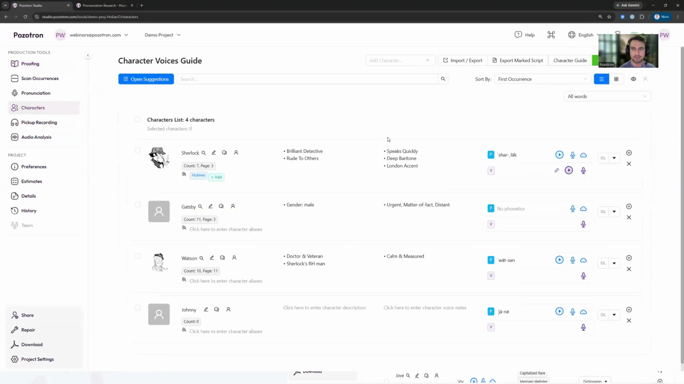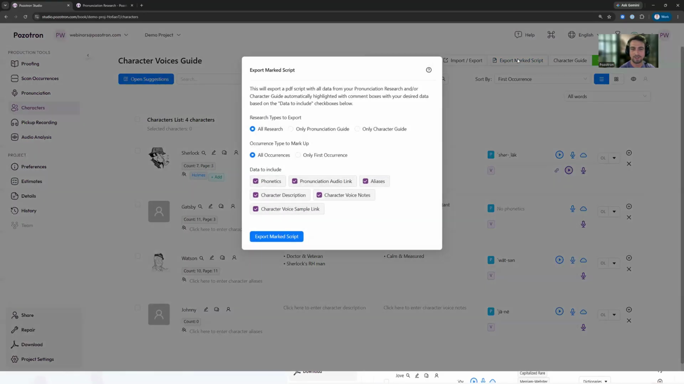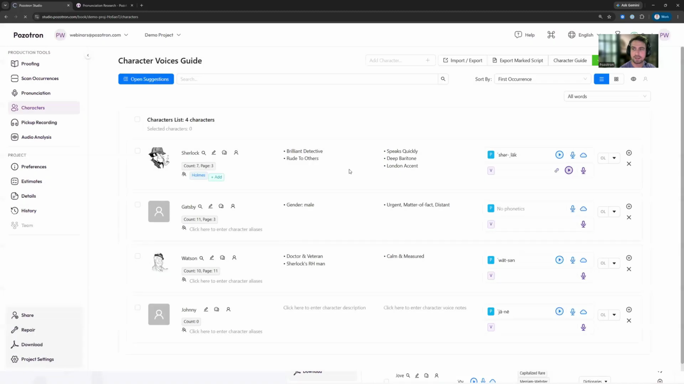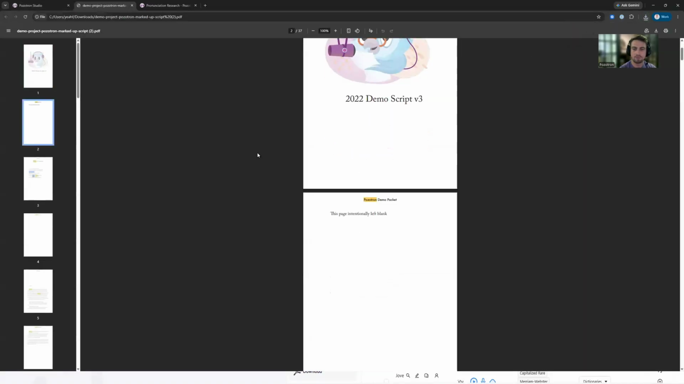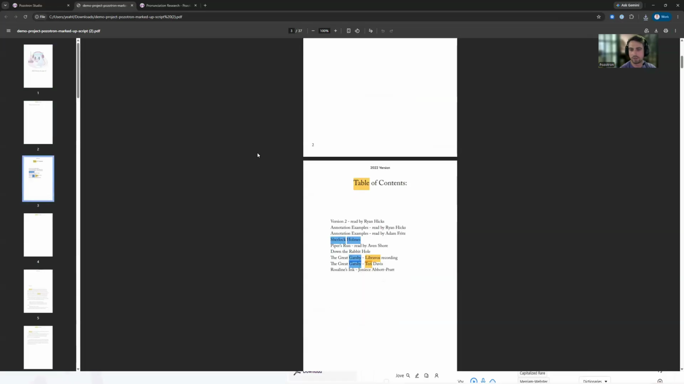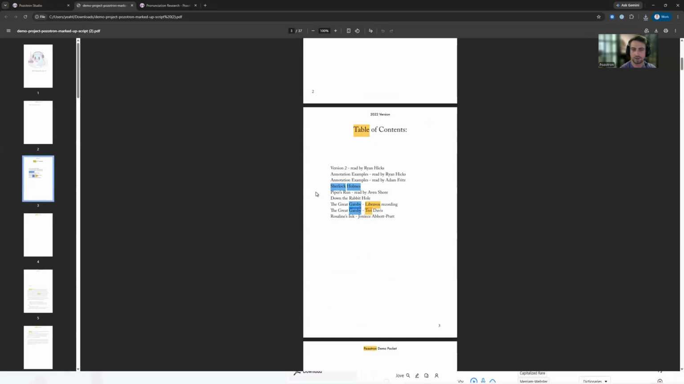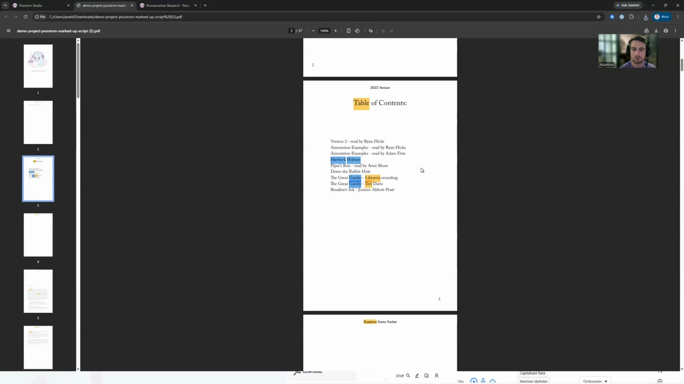I think I did get sidetracked when trying to show the marked script feature here. This is a really useful script prep tool as well, and makes it easy to reuse the information you've just worked hard for in the character guide and pronunciation guide. What this will do is download a copy of your script. See that here? But it'll also mark up any words on your pronunciation guide or any character on your character guide. You can see certain words here are highlighted in yellow, and that means they are on your pronunciation guide.